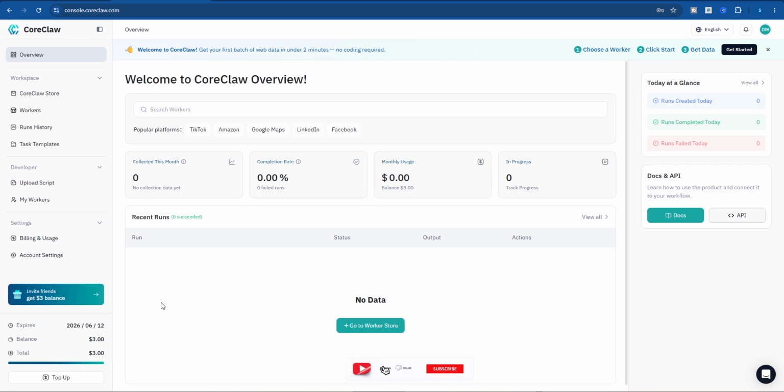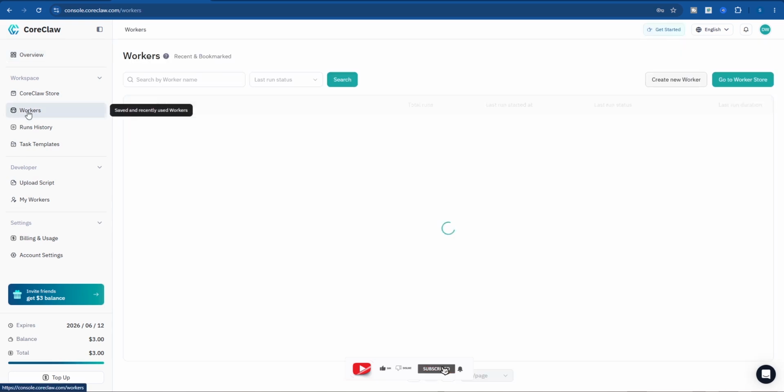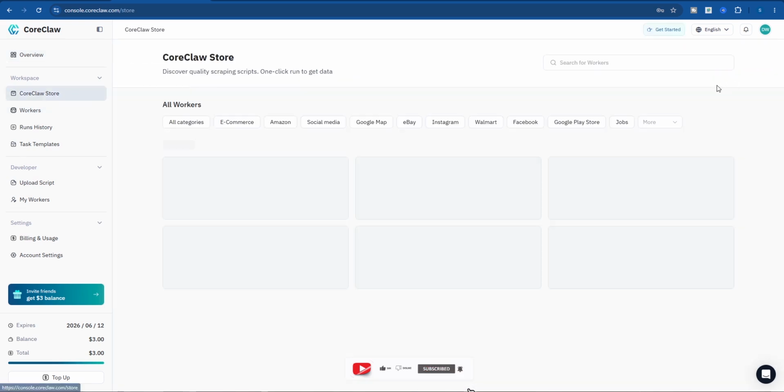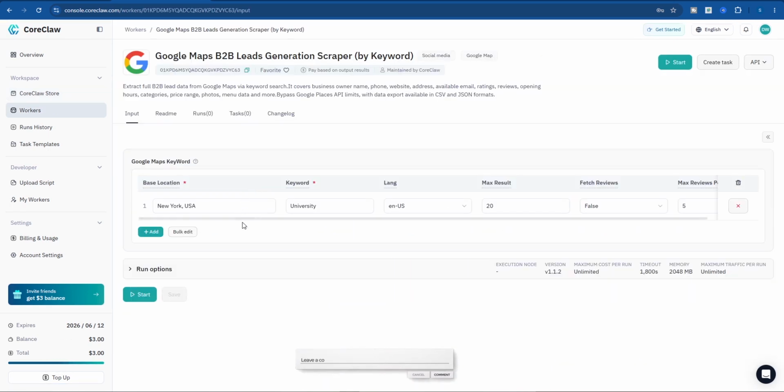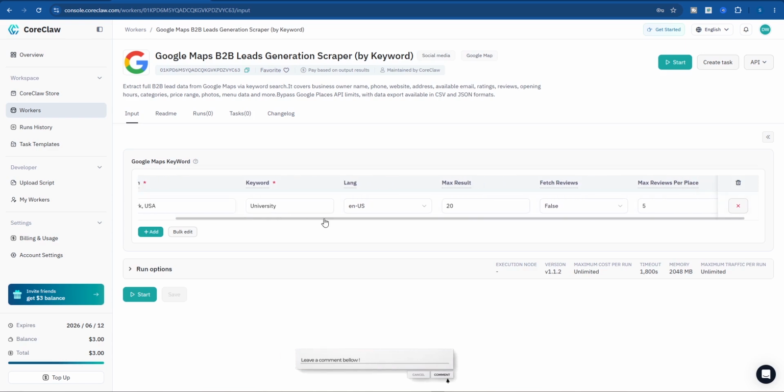So what we are going to do now is click on workers, and now we are going to click on go to worker store. And this is the Google Maps B2B list generation scraper. So that is the Google Map scraper. I'm just going to click on that. And now we need to do a search.